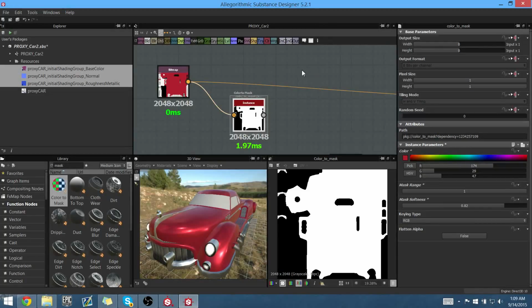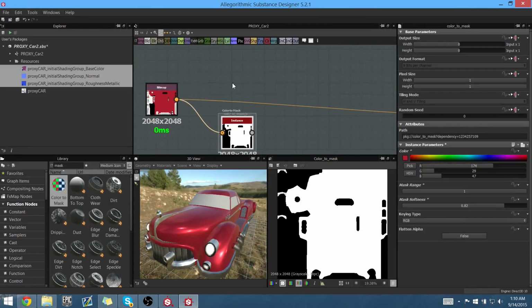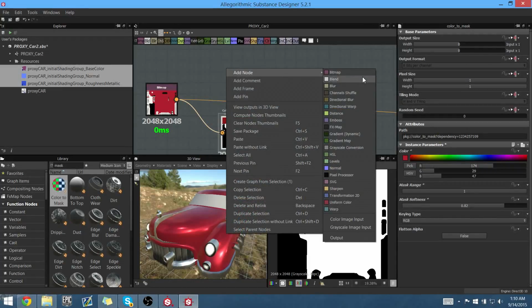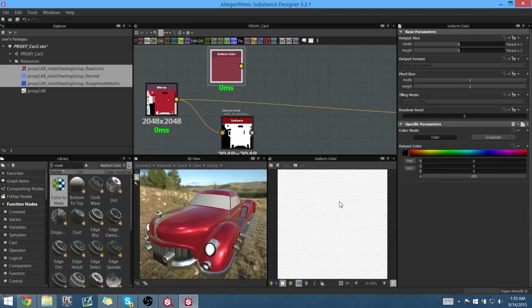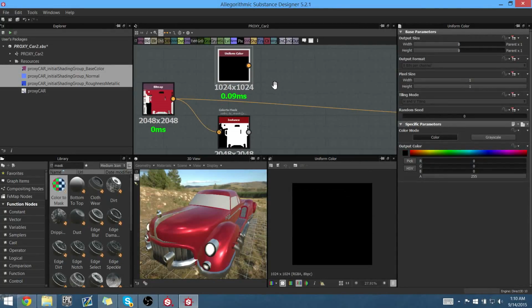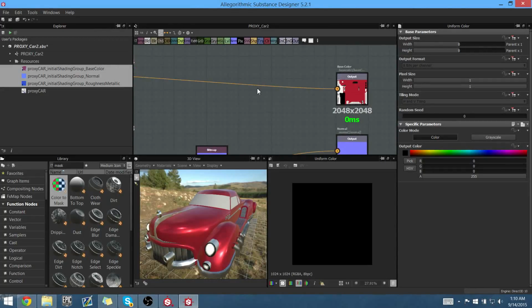Next, we can say, let's grab a constant color to drive this. So instead of it being red all the time, what if we wanted it blue or green or white? We can right click, do an add node, and come down to uniform color. Uniform color is going to start off with black, but we need to actually add these two together to drive this final output for our base color.